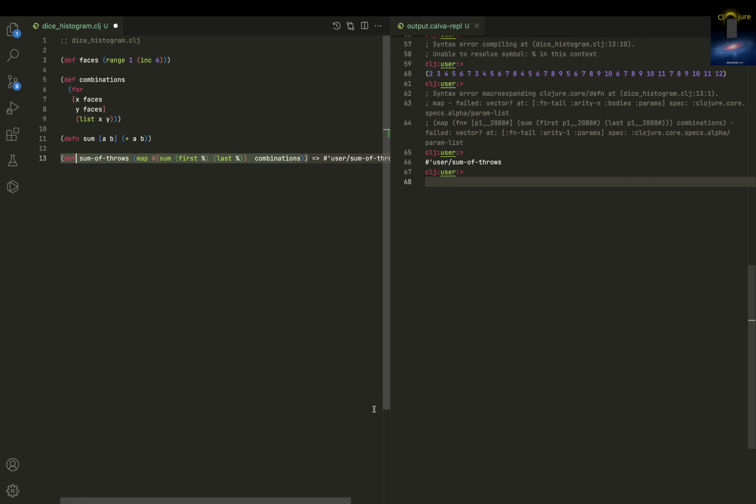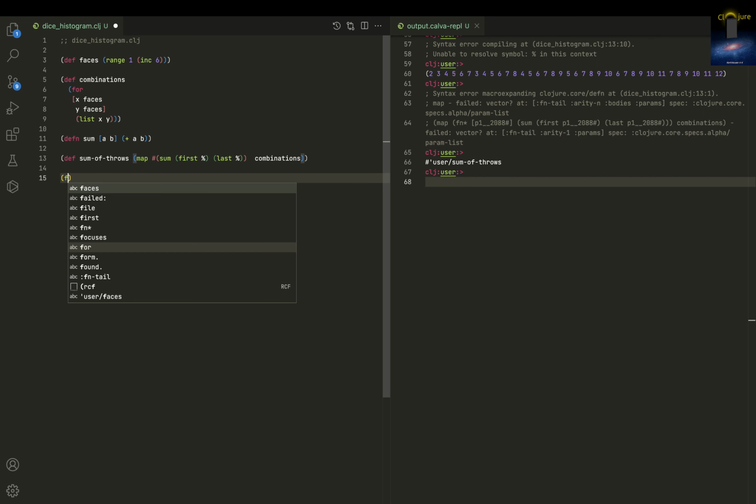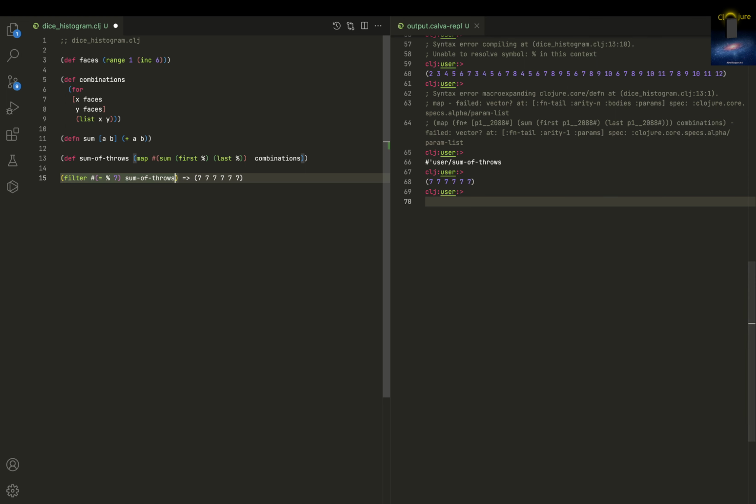Okay, so how many give me 7? Let me check. For that I'm using filter. Filter, and then to this I'm passing an anonymous function, and this should be equal to 7. That is the passed variable that's denoted by percentage. That should be equal to 7, and then sum of throws, right? So it gives 1 2 3 4 5 6. So all I need to do is put count over here. So count. So 6 of them give 7.